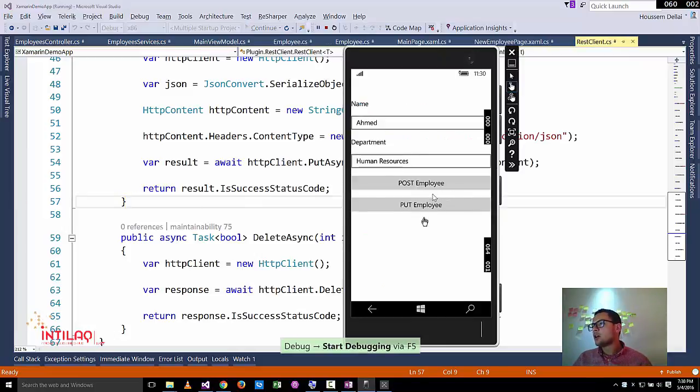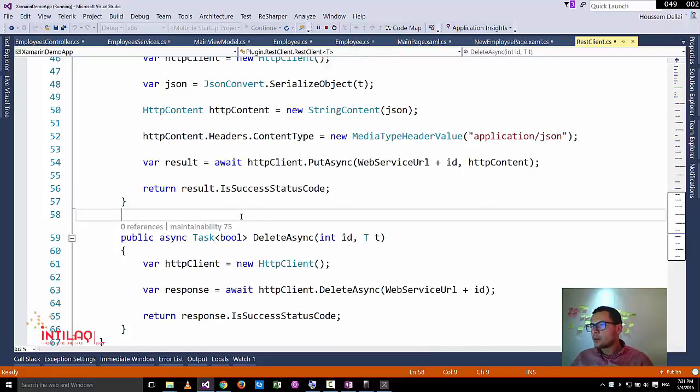So clicking F5, now I have the put functionality working for me so that I can change the value of any employee I want. Now let's try to add the delete functionality.